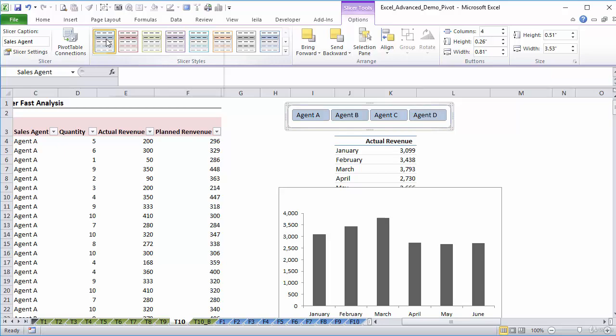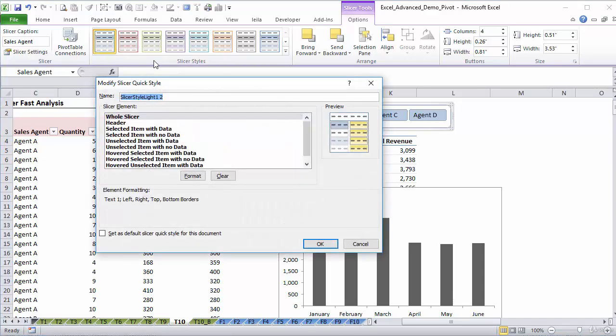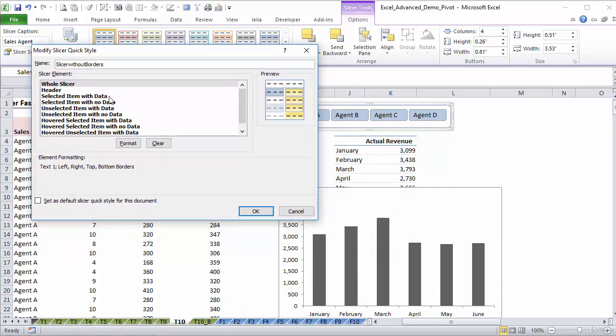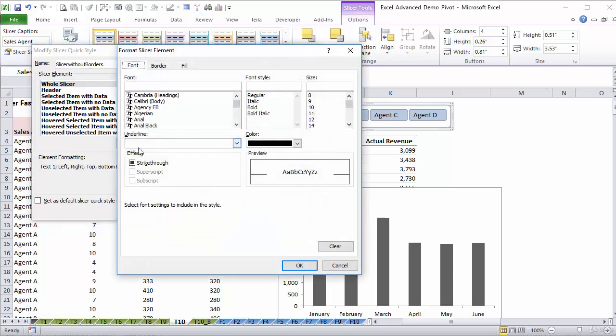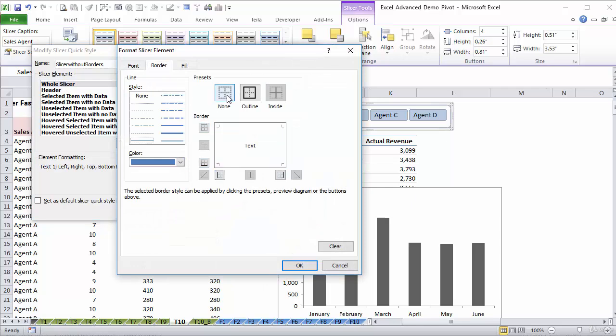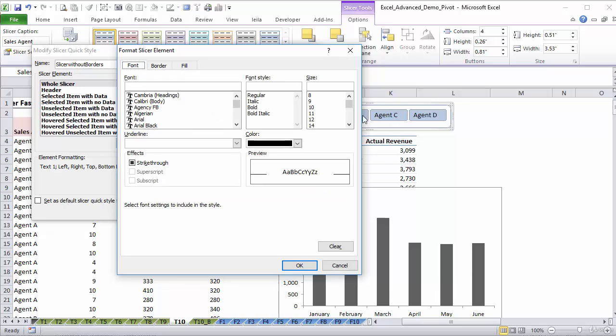To get rid of it, what you can do is you can create your own. So find one of these formats that you like most. So let's say we like the blue one. We can duplicate it. We can give it a name. You have the ability to change the formatting of each of these items in here. The borders are in the whole slicer. So you click on it, you format, go to border, and say none. You can also change the font. The font here is the font you see here, so I can make it smaller if I wanted to.